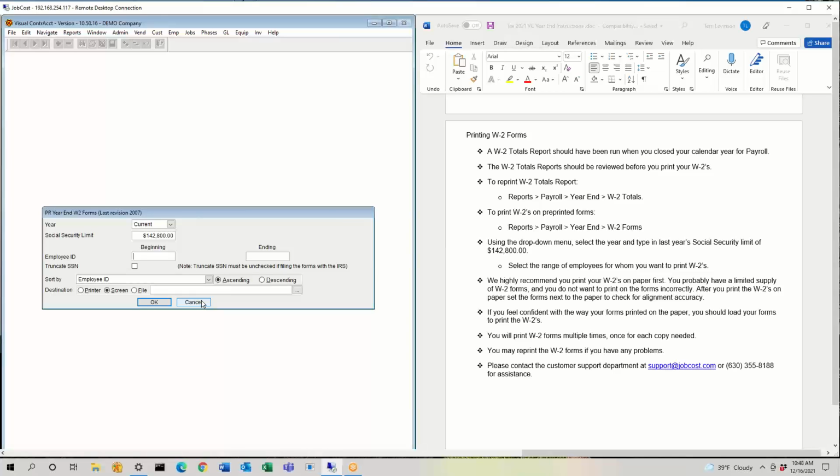We do have some extra forms in case you run out, but I know most of you probably ordered just enough forms for the number of employees that you have to reply to. So if you print a whole batch of forms and they print wrong, or you put them in upside down, you're going to have to get more forms to replace them.